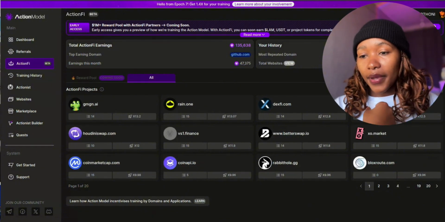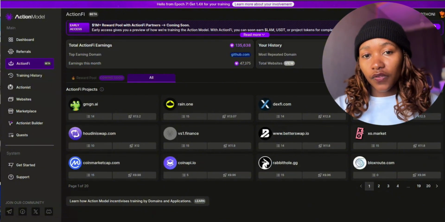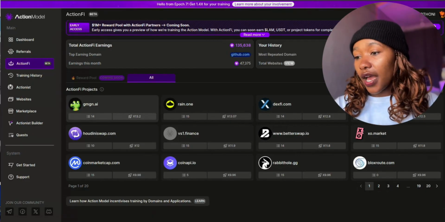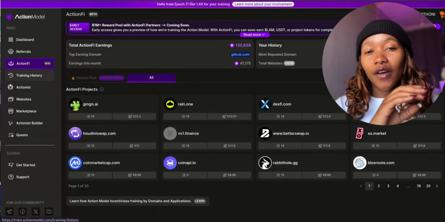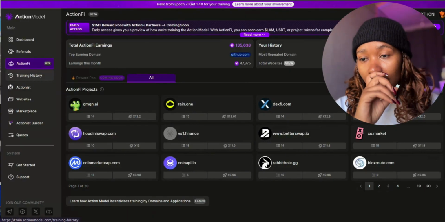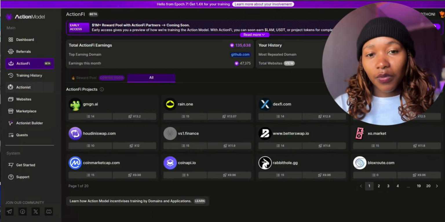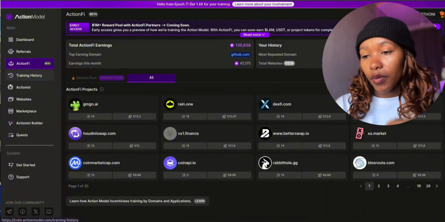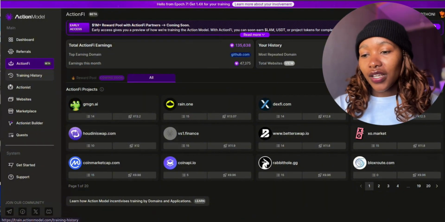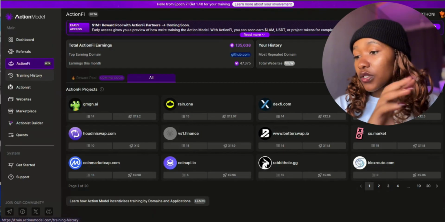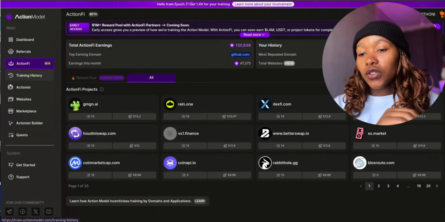I personally don't train a lot of action file tasks, but it's because I already have a lot of referrals coming in, so I prefer to train in the background. I also have a lot of browser activity because I'm always on my laptop. If I'm working, I'm on my laptop. If I'm not working, I'm on my laptop. I'm always on my browser, so I get to train a lot in the background. You can see my training history. It's all background.